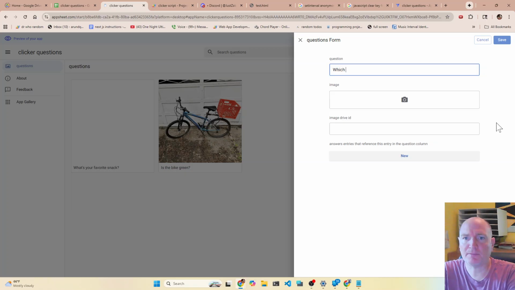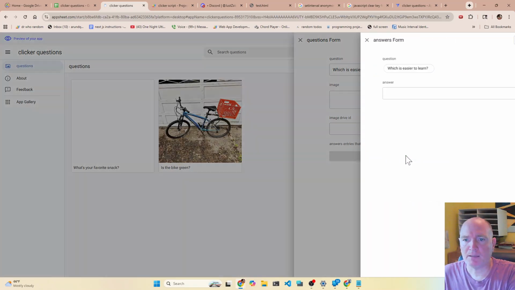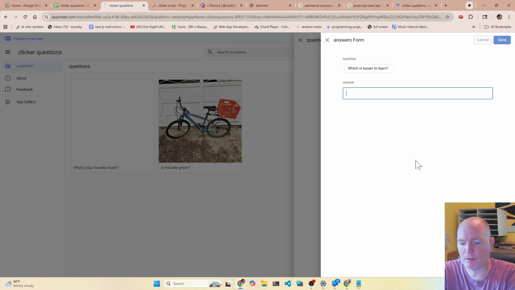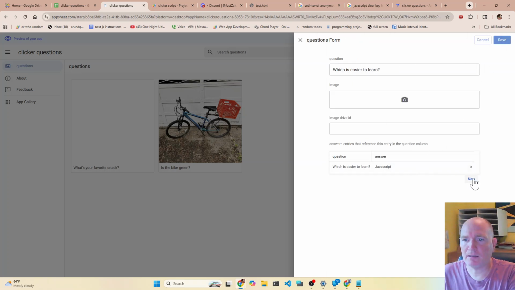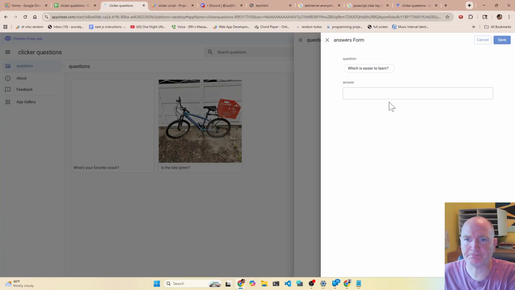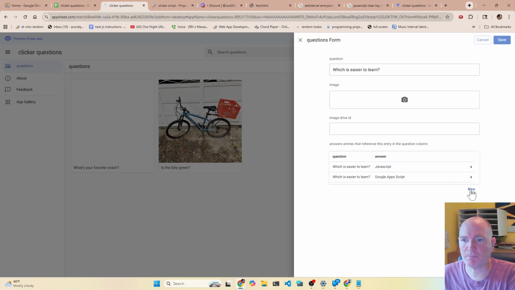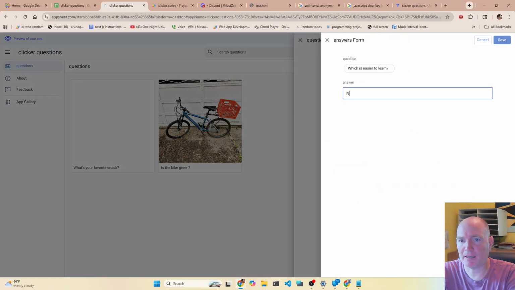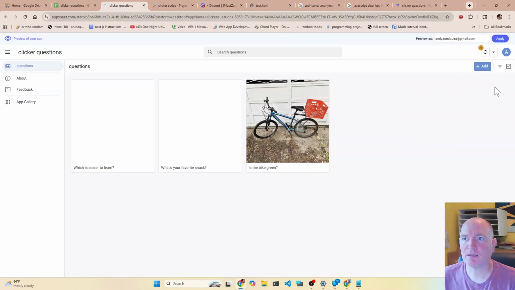which is easier, and I'm not going to add an image. But I'm going to add some answers. So let's do JavaScript, and then let's do one about Google Apps Script, and we'll do one more about JS. Good. So then you can save that, and this orange thing is sort of doing all the business.